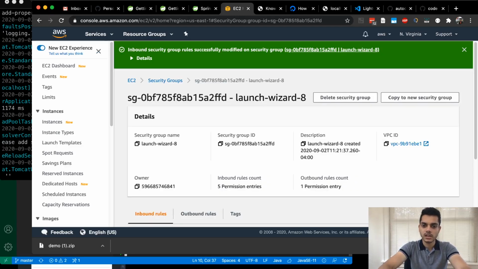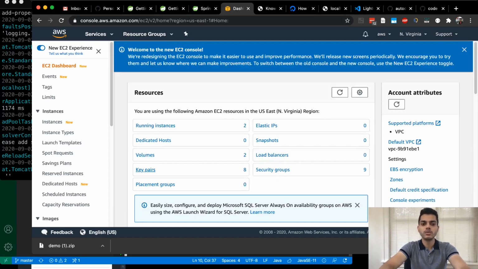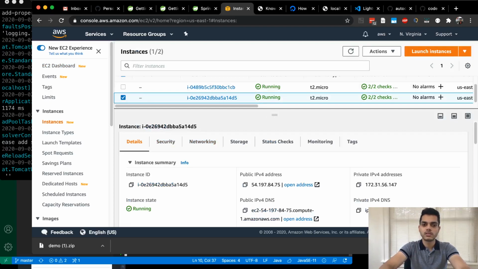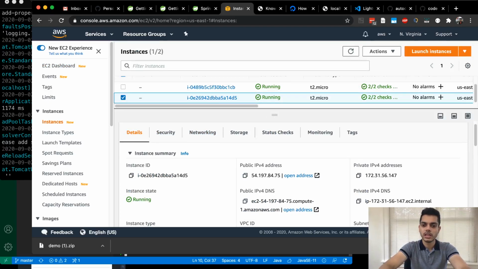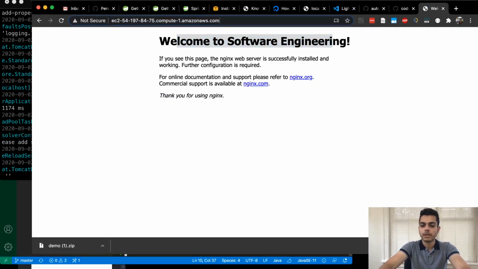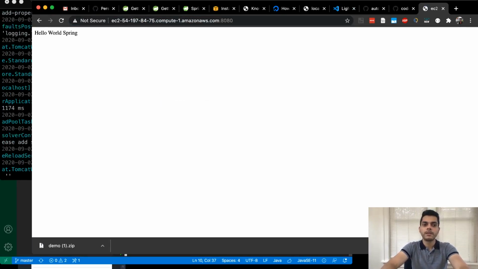Once you have this done, if I go to my EC2 instances, go to my running instances, scroll down a little, that's my instance. If I copy the URL that we have and paste it, this should be the hello world that we saw earlier. But if I do 8080 now, it's going to be hello world Spring, because the application is running. There you go, your application is there, it's running.